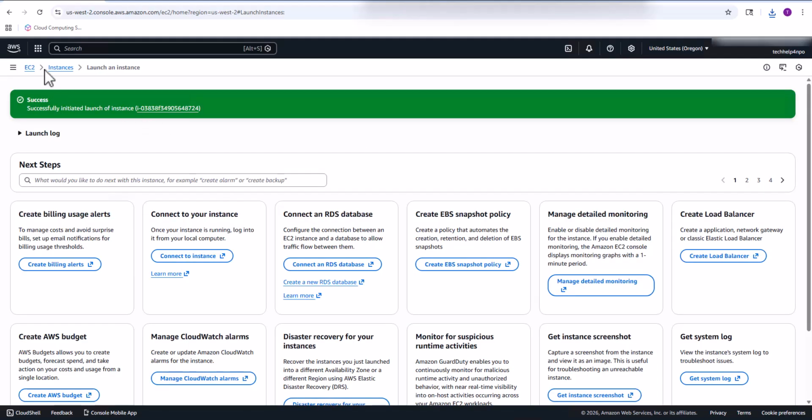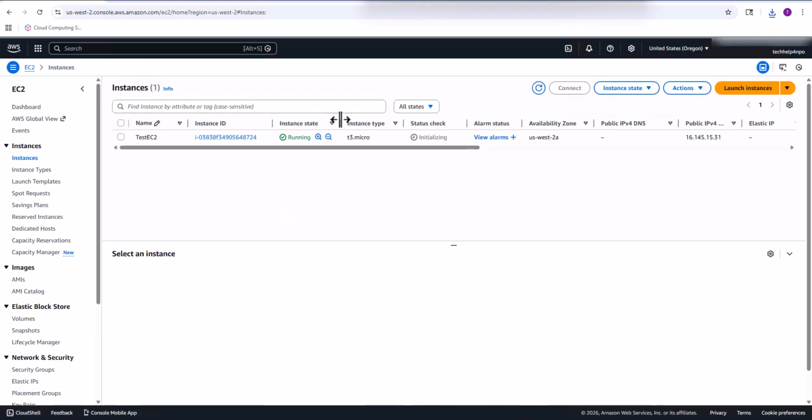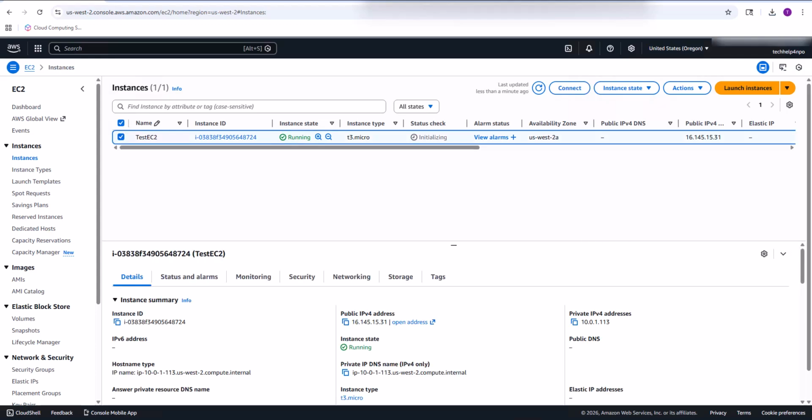All right, let's go to instances here. And I'm going to pause the video because it takes a little while to initialize the instance and spin it up. Okay, that took a little while, but we finally got our EC2 instance up and running. Now we can test accessing the internet.